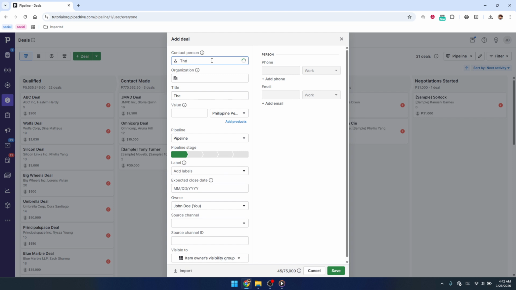One of the first things Pipedrive will ask you for is the person or organization associated with this deal. In the person or organization field, start typing the name. Pipedrive will automatically search your existing contacts. If the contact already exists, just click on the suggestion to link it. This keeps your CRM clean and makes sure all emails, calls, and notes are connected to the right record.